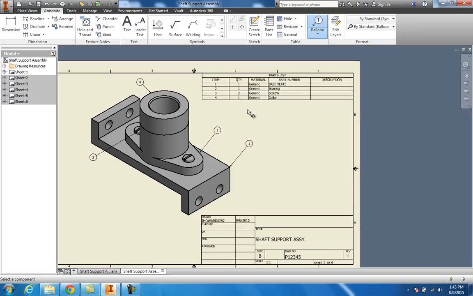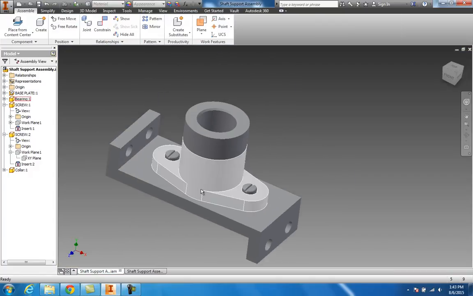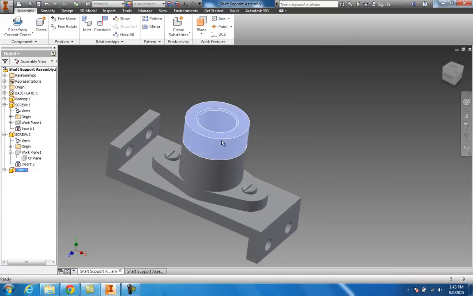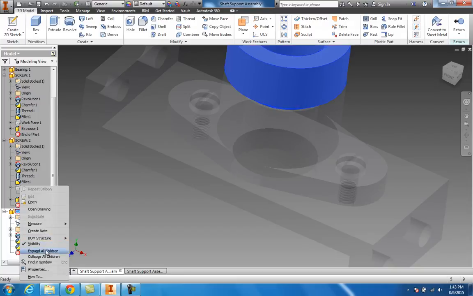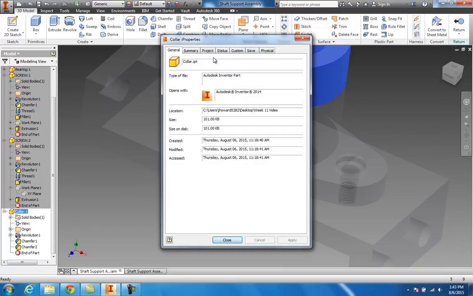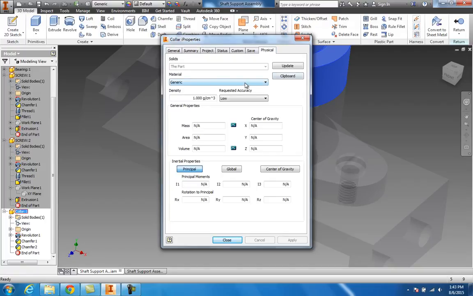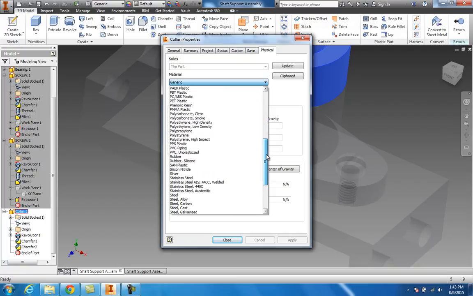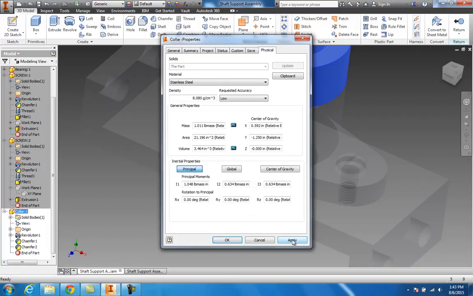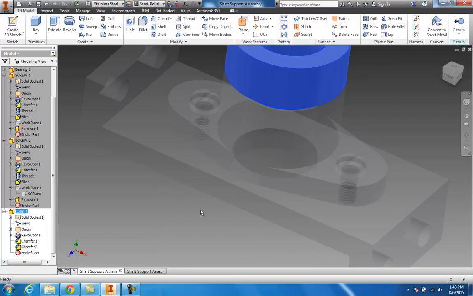It's really nice. And again, I want to show you something. You see how these materials are generic. If I go back into shaft support, this is my IAM where I assembled it. Let's say this collar here, I double click it, and it lets me open up the part by itself. If I right click on that collar and go to iProperties, I can change the material, the physical, and I can change that to stainless steel. Hit apply, OK, and it has all the properties of it.